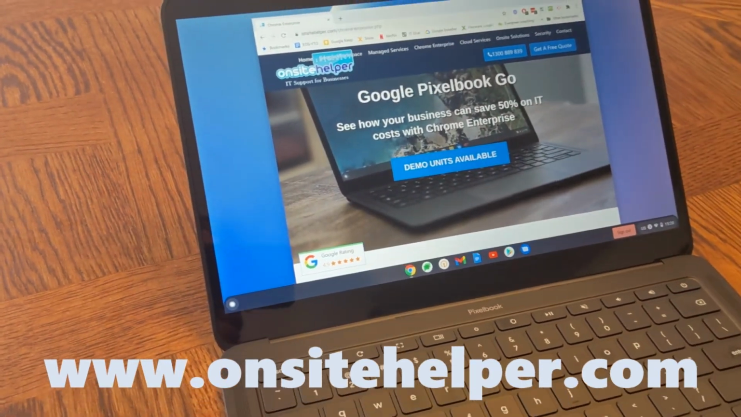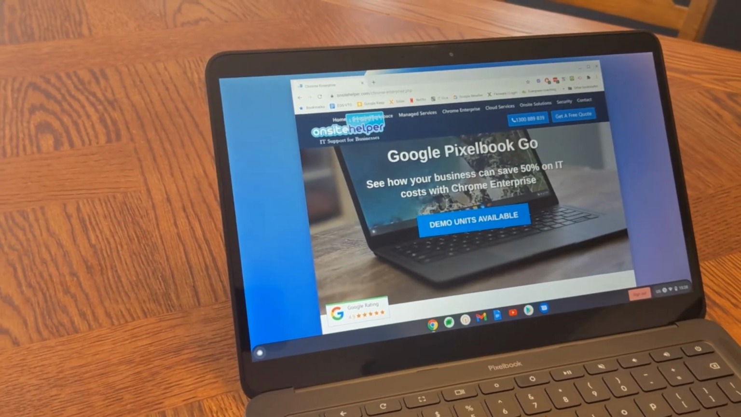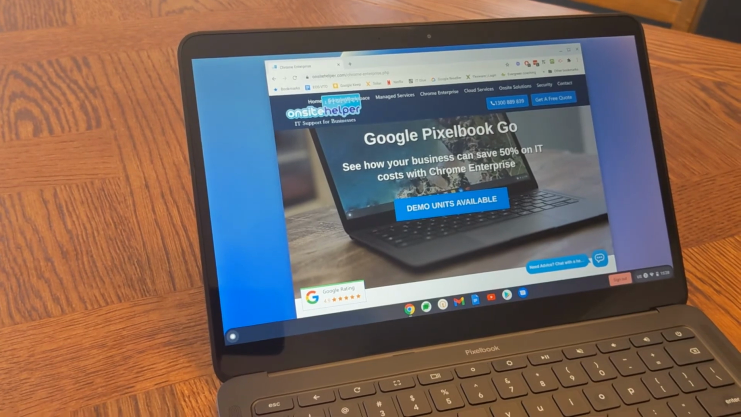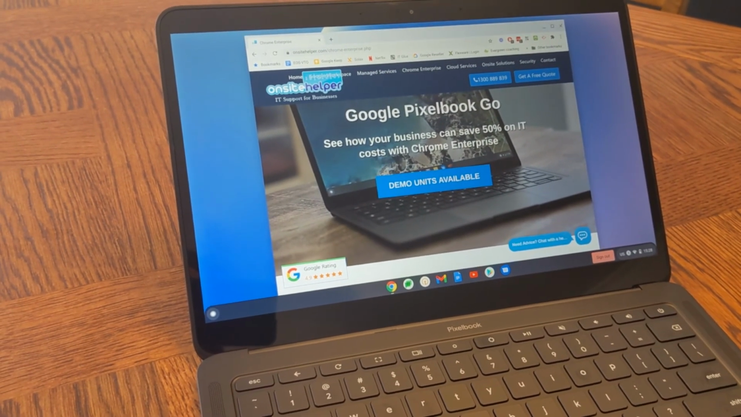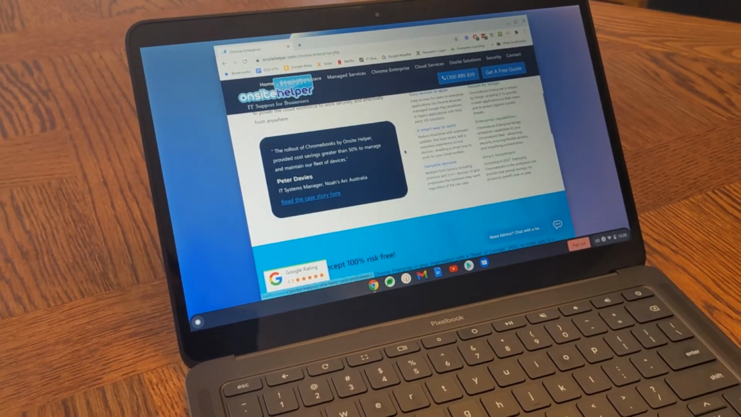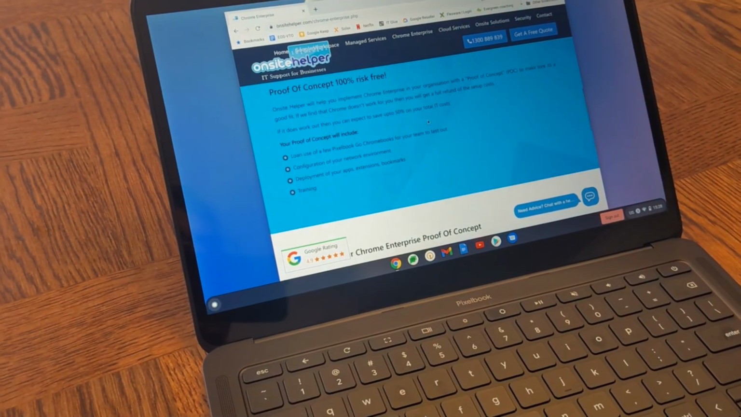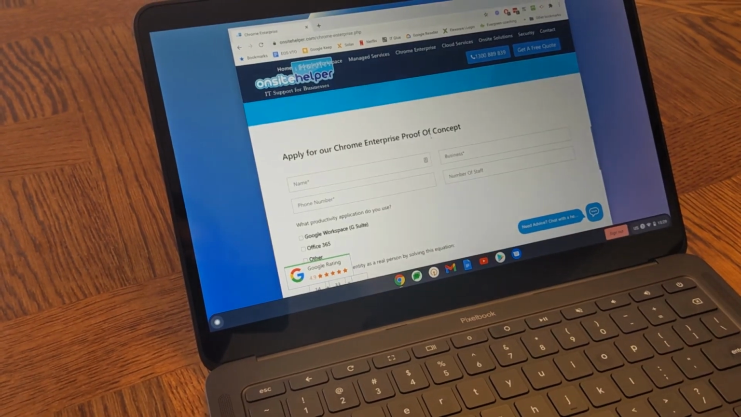So the great thing with Chromebooks is a lot of organizations can save at least 50% on all their IT costs when implementing Chrome over, let's say, Microsoft Windows or an Apple network. They're far cheaper, they're simpler to use, more secure. This is basically our proof of concept. You can trial it out and see if it works for you. If it doesn't, you've got nothing to lose.